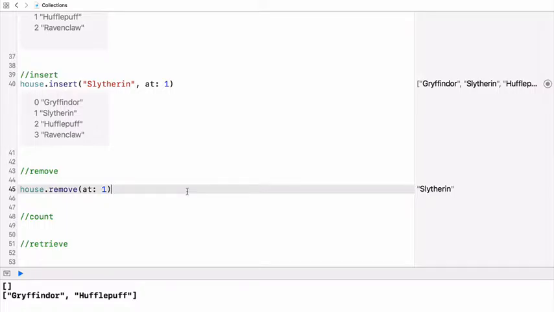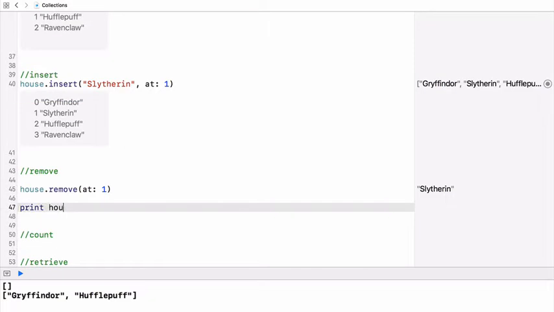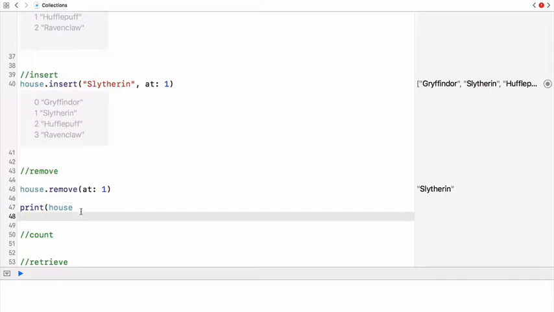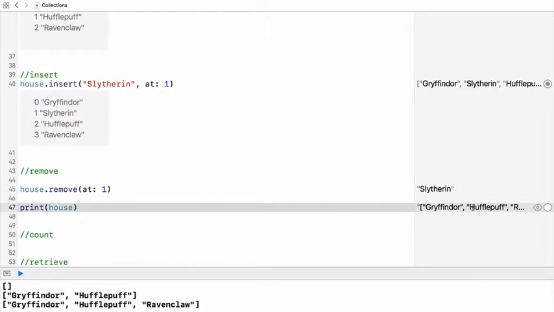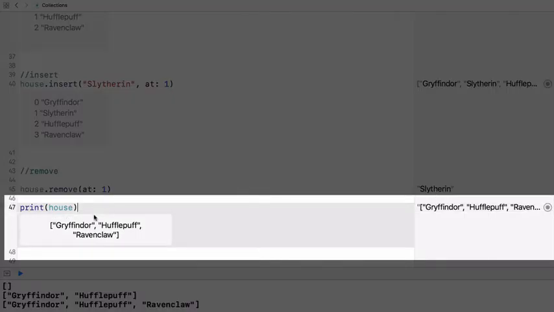Now we need to check whether Slytherin has been removed from the house array or not. We can do that by using a print statement. So let's print house. You can see that Slytherin has been removed from the house array after Gryffindor. It's straight to Hufflepuff. But if you want to see it clearly, click the show result button, and it is visible here clearly that Slytherin is no more in the house array.